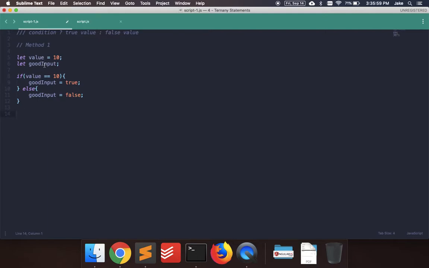Let's set the good input equal to, if value equals 10, we can just copy this. That's the condition, then the question mark is the then. What do you want the value to be if it's true? We want it to just be equal to true. Otherwise, use a colon. Set it equal to false.